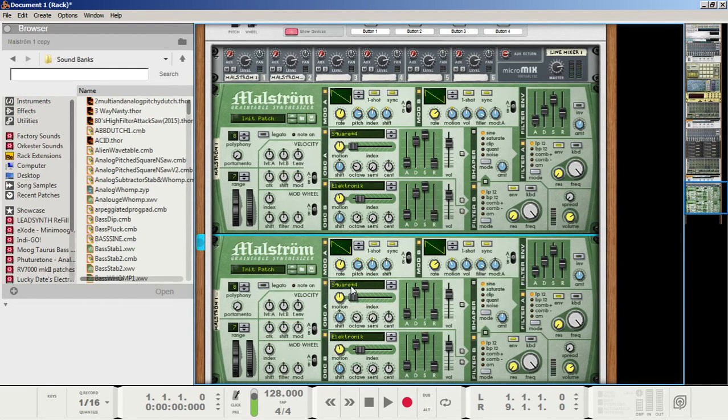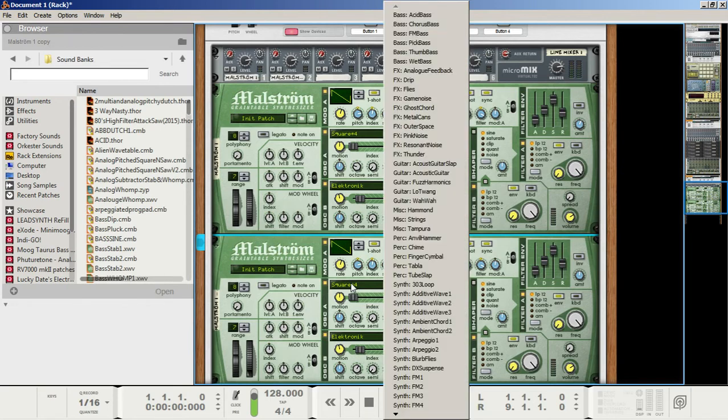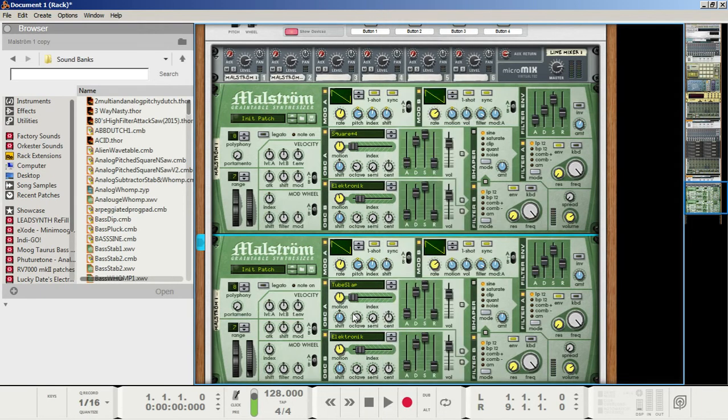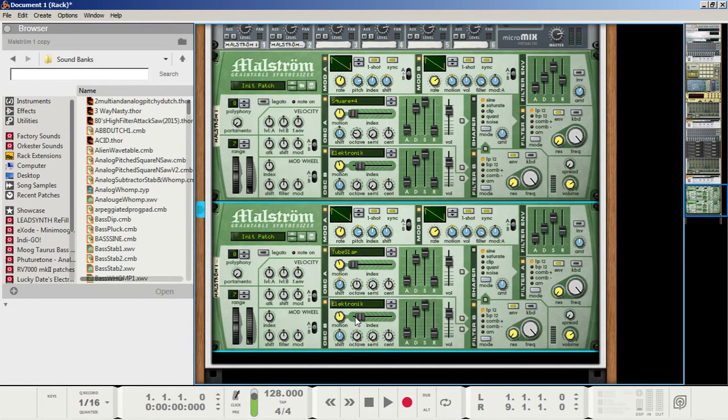Let's go to the first oscillator in the second Maelstrom, and let's set this oscillator to a tube slap oscillator, which is in the perk section here. In the tube slap synth, let's set the motion to -8, so it slows down a little bit. Let's set the shift to 8 so the Formant characteristics are a little higher, and let's actually set the oscillator to 4 instead of 2.